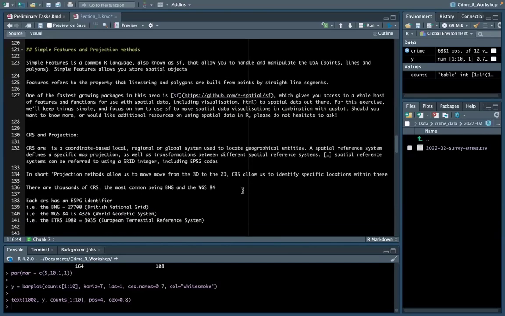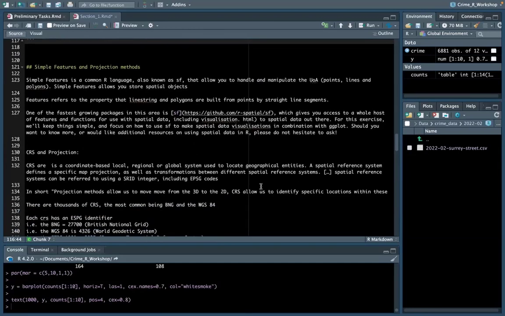So we are now going to be moving on to looking at the simple features and projection methods, which were discussed in the first webinar. Now, we currently have a data frame, our crime data, that is not spatial. Although the data frame contains latitude and longitude, RStudio doesn't know that the data is spatial. So we need to tell R that this data is spatial, right? And we do this using simple features, which is a common R package. It's also known as SF, and it allows you to handle and manipulate the units of analysis. So that's the points, the lines, and the polygons that we looked at earlier.